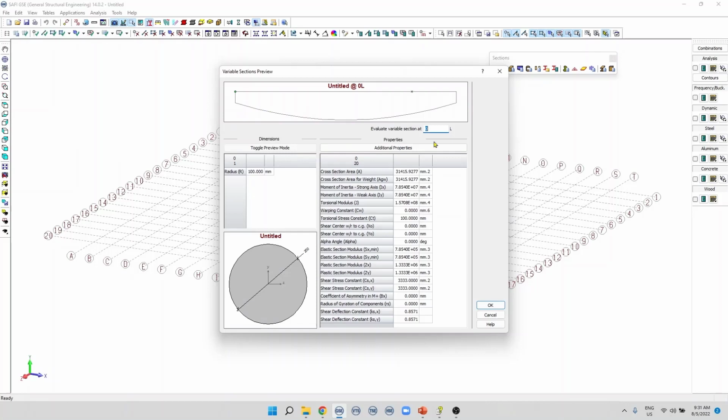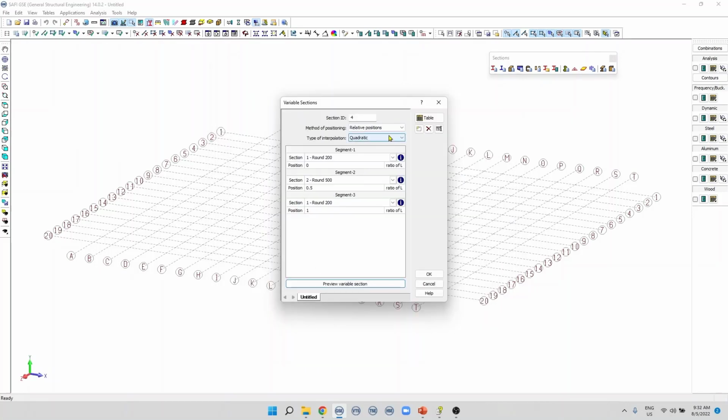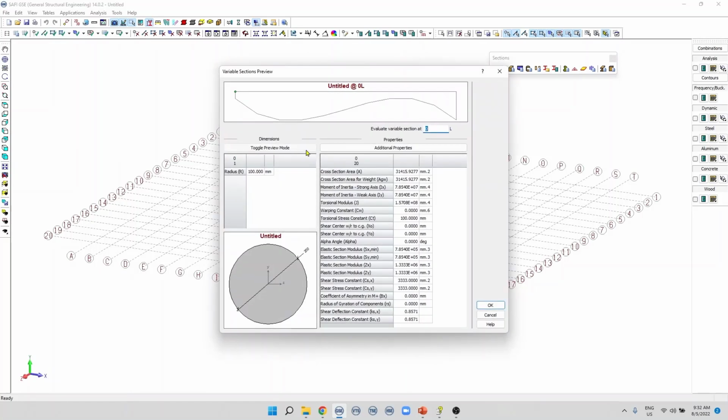The last type of interpolation is cubic interpolation. The user will need to specify 4 segments. For the 4th segment, I can specify this section, for example, at the end of the member, and this one, 0.7, and I click Preview Variable Section. Now we can see the cubic shape.